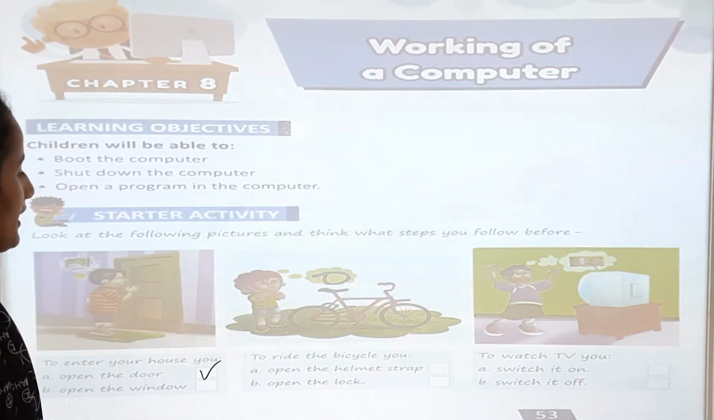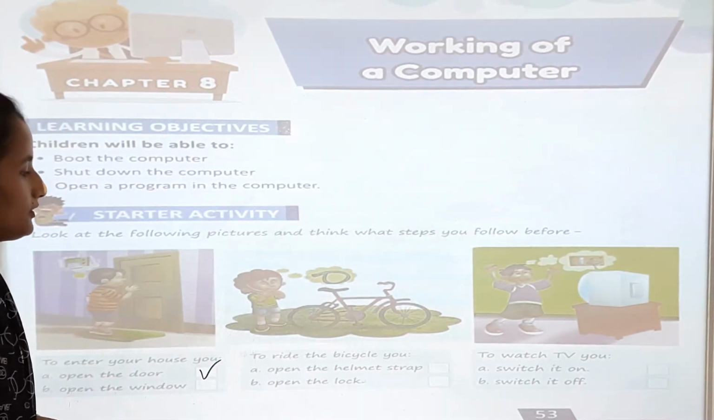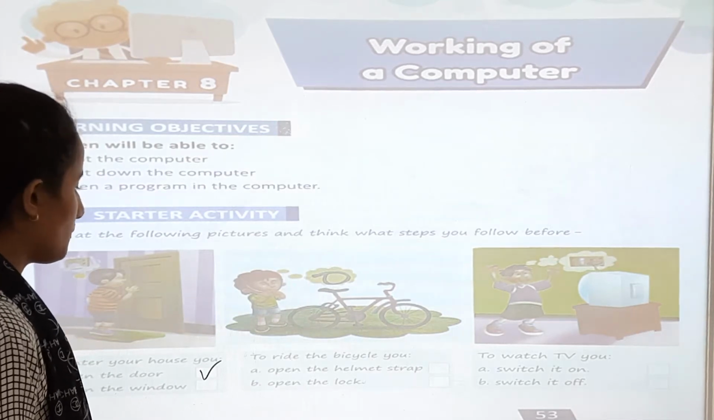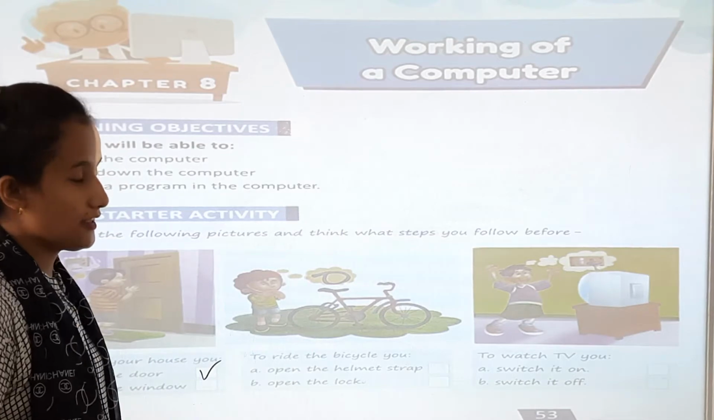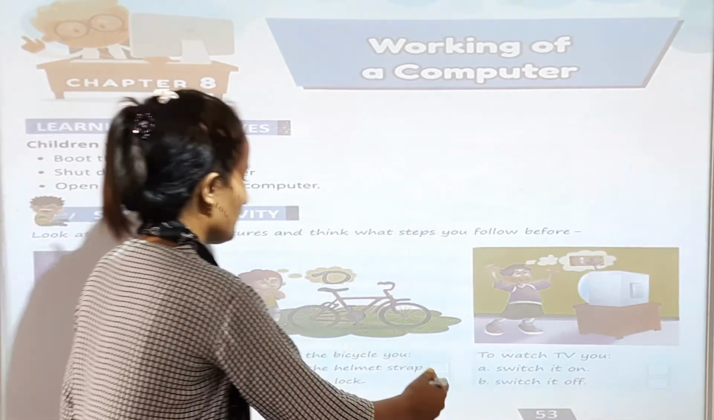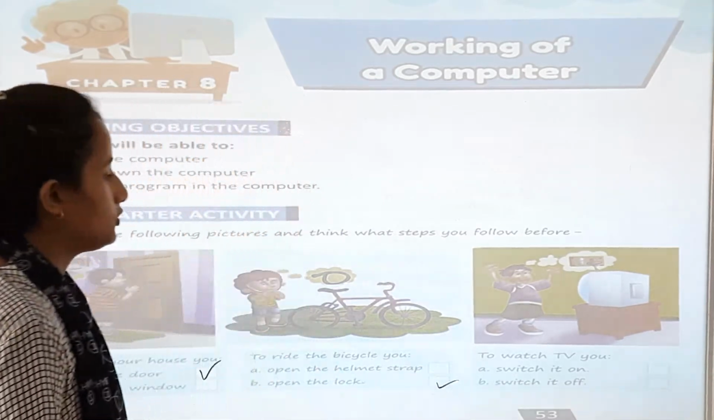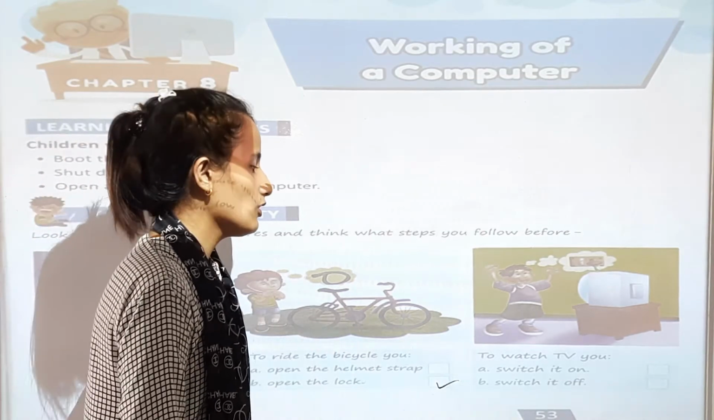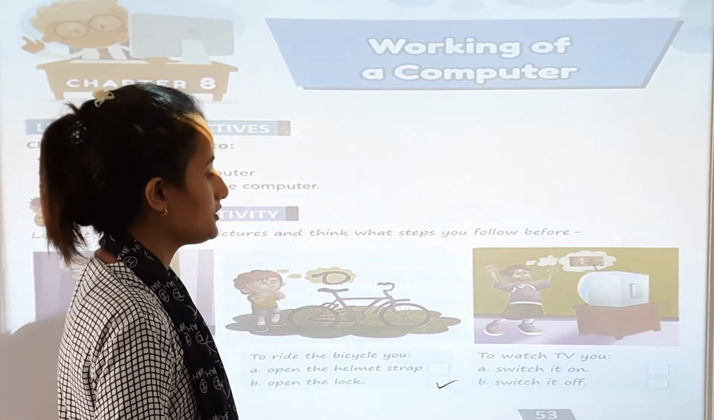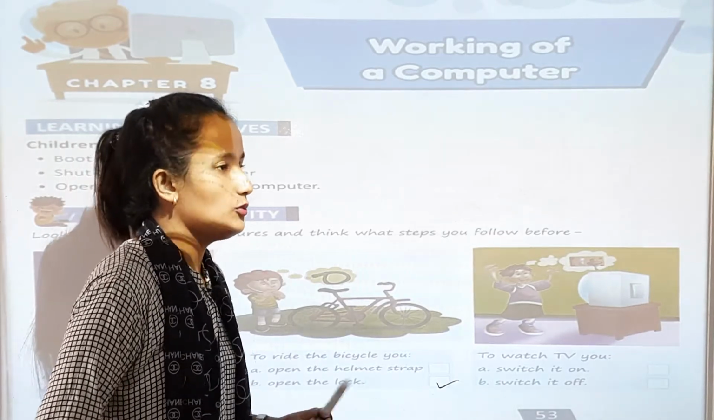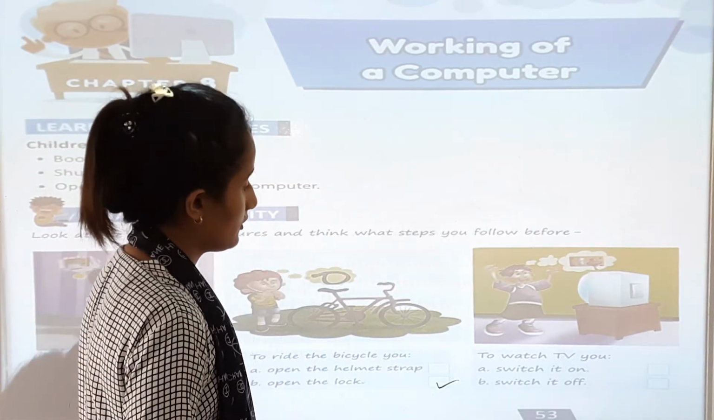To ride the bicycle, you open the helmet strap, open the lock. So, whenever you are going to ride a bicycle, what will you open? Open a lock. To watch TV, you switch it on, switch it off. So, when you watch TV, what will you do?